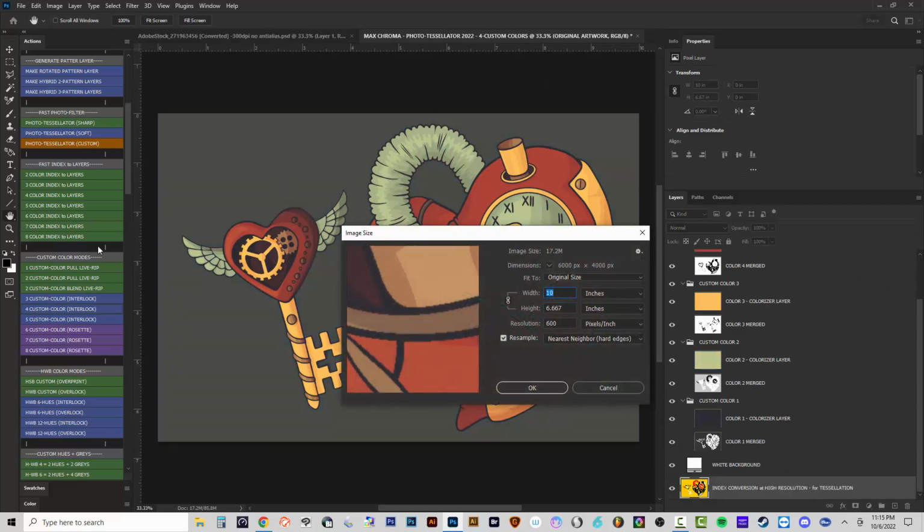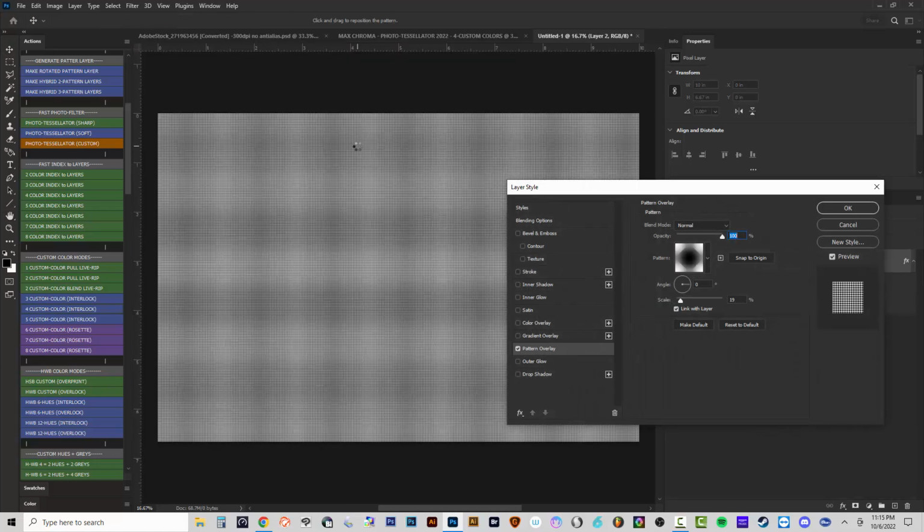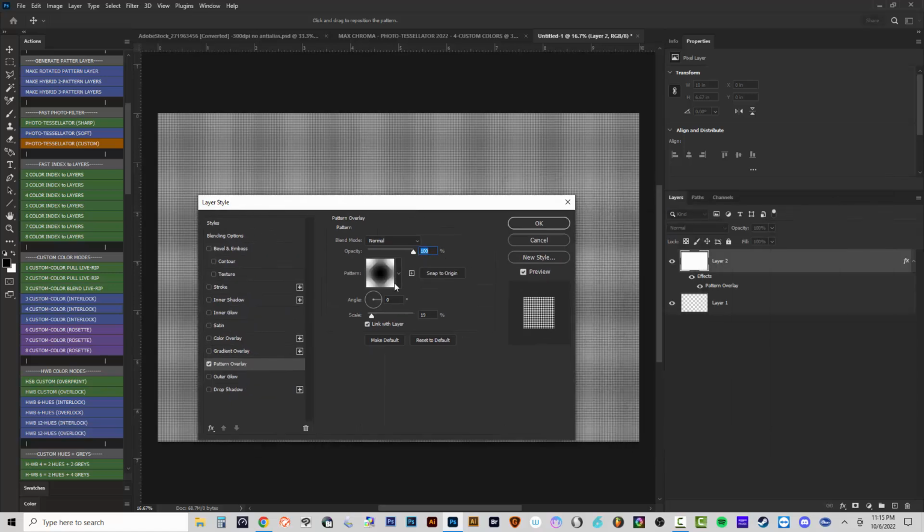The old version of this action didn't do that part. Now I get to pick the resolution. Just hit OK. I'll stick with 600. It runs kind of faster. And then I'll leave this at the 19% scale dot.